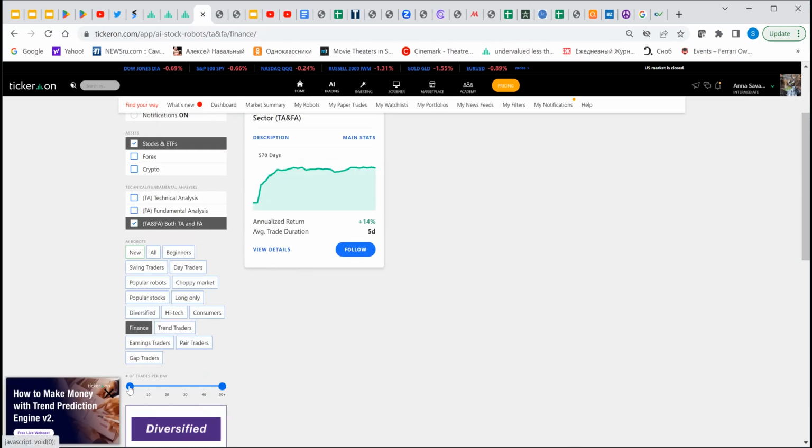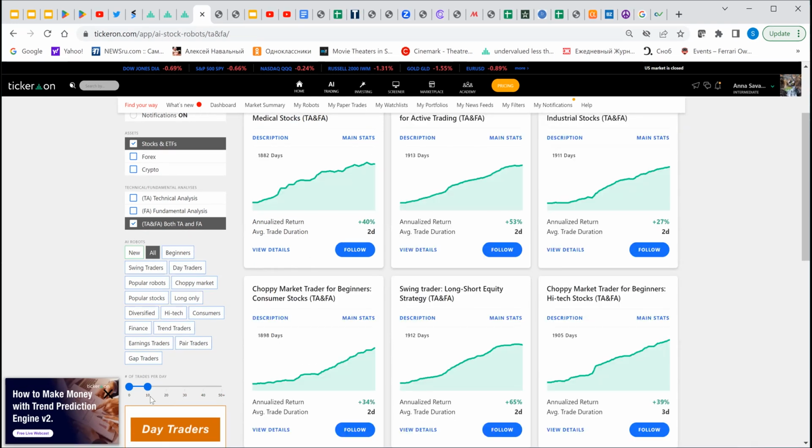Then another feature is the number of trades per day. Okay, this is also an important thing. For instance, you don't want to have too many trades per day, so what you can do is restrict. Let's take all and restrict by number of trades per day. Let's assume you don't want to have more than 10 trades per day, from 0 to 10. So these are your robots, and you see they're sorted by average time duration.